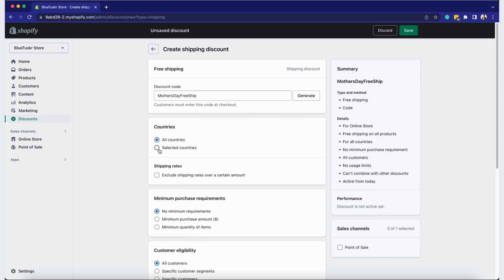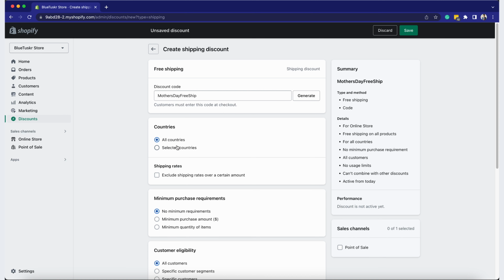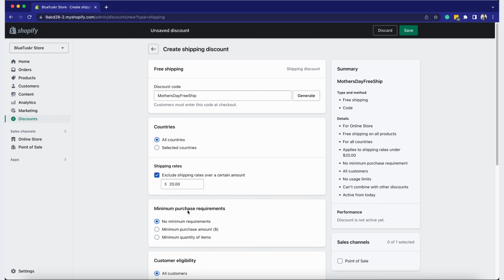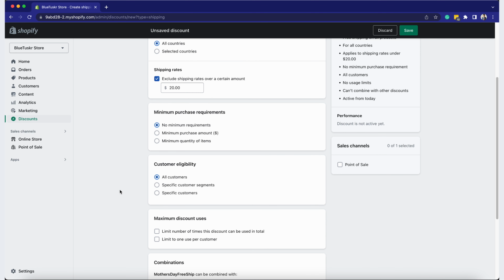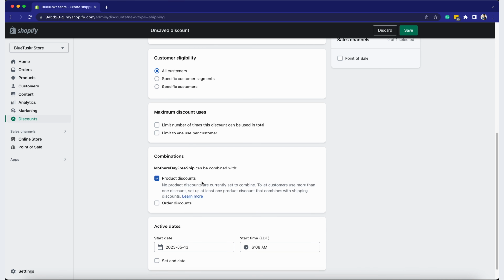Set the countries where you want to offer free shipping. You can either set it to all countries, and then exclude shipping that would exceed a certain threshold. Set a minimum purchase requirement, which could be based on the number of items or the total order cost. If you wish, you can also limit the discount to certain collections or products. You can also set the maximum discount uses as well as the combination.